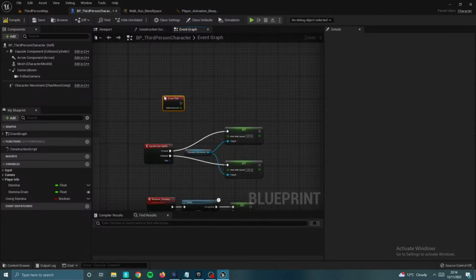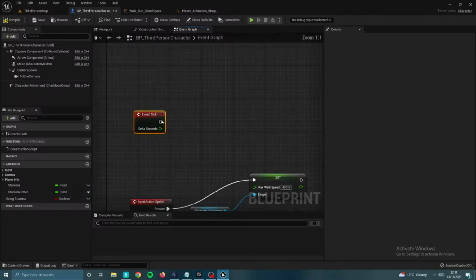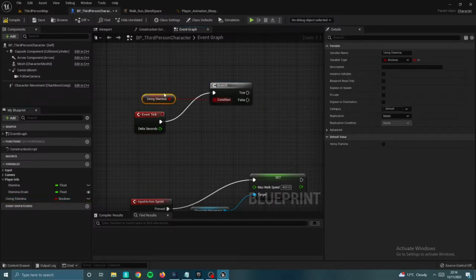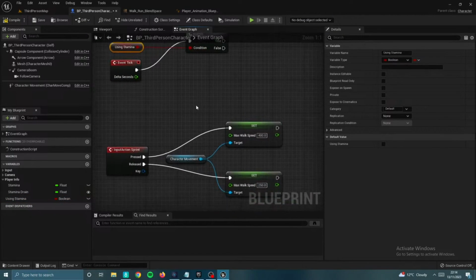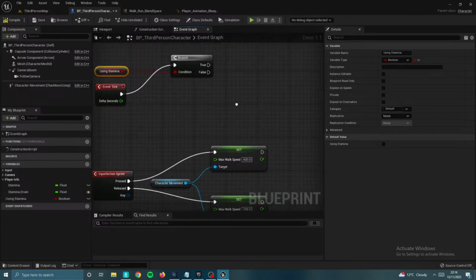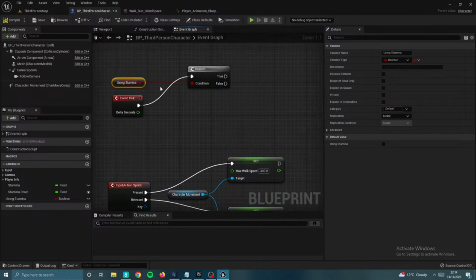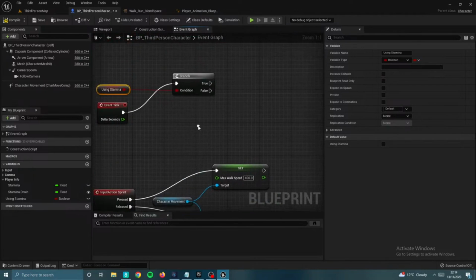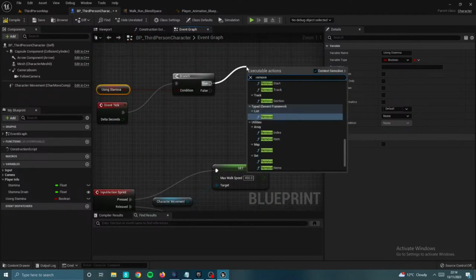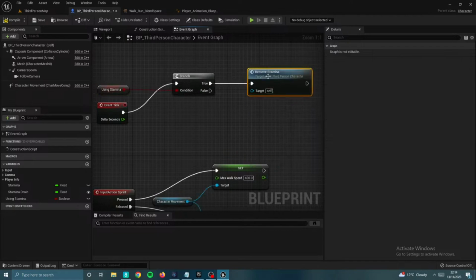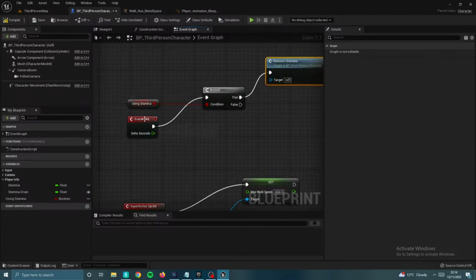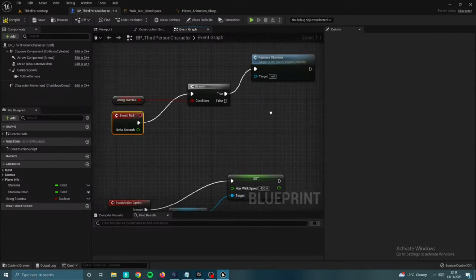But what the event tick is going to do, these become very, very greedy for your resources. So I'm specifically just going to put a branch, and I'm going to put it as using stamina. Okay, so if the using stamina is false, we're going to do something in a minute. But if it's true, then we want to do the remove stamina. So we want to grab the remove stamina. Okay, so if this is true, then we want to remove stamina.